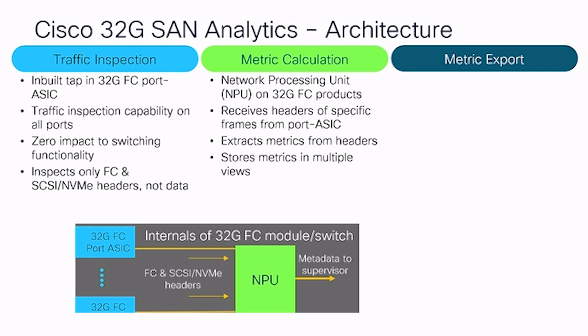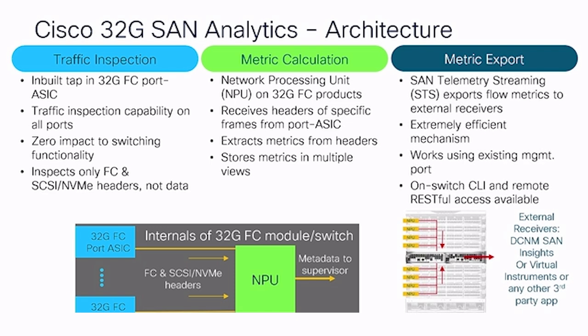After that, the ASIC strips off the headers or makes a copy of the headers and sends it to an onboard network processing unit. This is where all the magic happens. This is where, if there's an IO transaction, we tap into the first frame, we tap into the last frame, and we take a time reference and say, this is how long the whole transaction took to complete. But finally, just collecting the metrics or the data points is not going to solve the problem, right? So that is where we export the metrics to an external system.